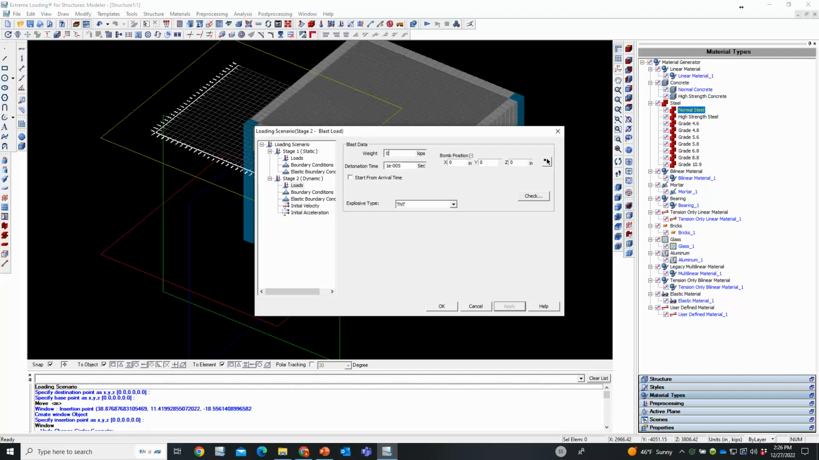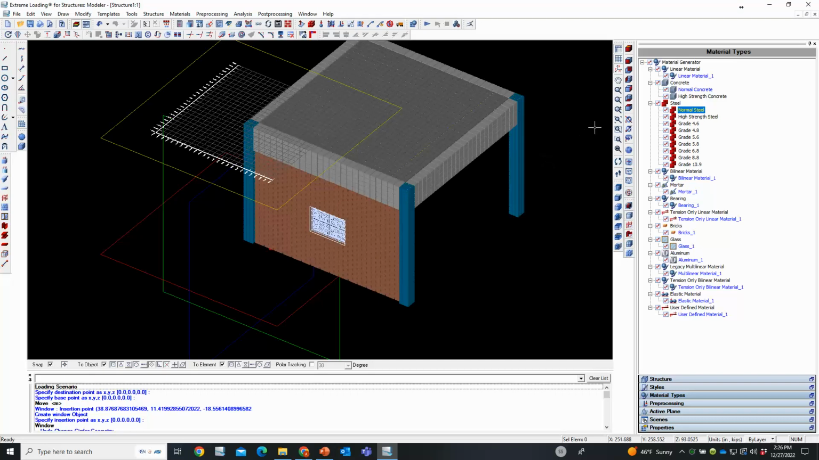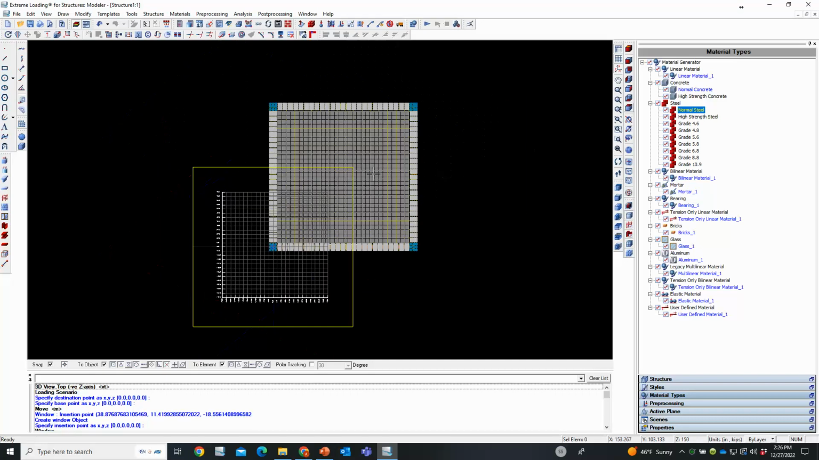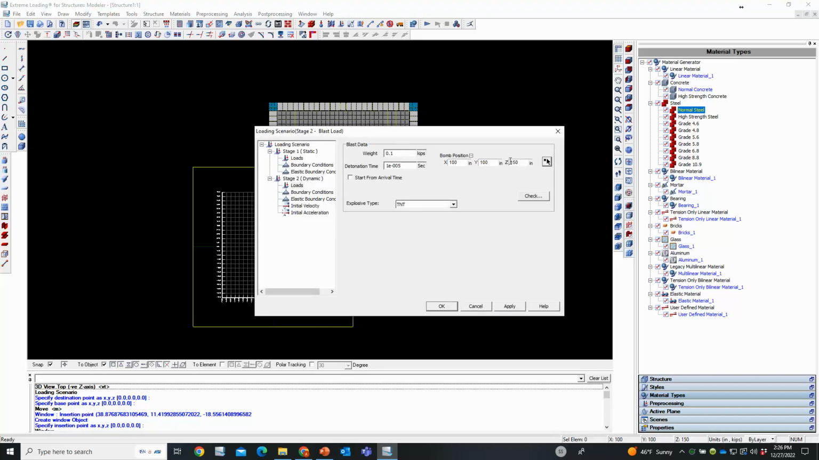The bomb weight is 0.1 kip, and for the bomb location, we need to pick a point inside our room to be the source of the blast load. So I'm going to get a plan view, get the midpoint of my slab, and then I'm going to reduce the height because it is snapping on the roof of the building. So 150, let's assume that it is in the middle of the room, so at 75 inch.